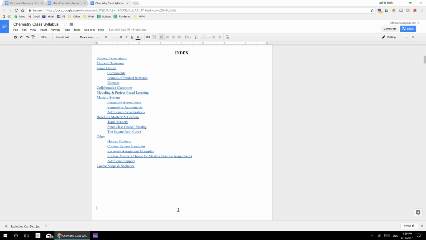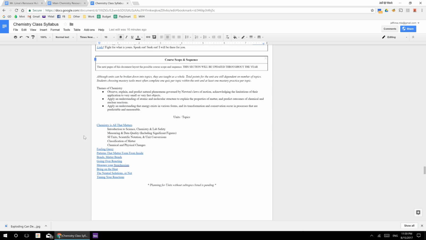Now, in the syllabus, one thing I wanted to show you is, aside from explaining everything about the class and how it works, there's also a link at the very end that says course, scope, and sequence. And that's important, and I want to show it to you. So once you go in there, you can actually click on any of the units of the year, which are listed in order. So the first unit, for example, is Chemistry is All That Matters. Now, at the time this is being recorded, this is still in progress. I'm still building this part of the syllabus. But by the end of the year, it will be all completed.